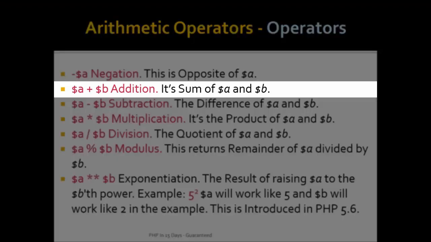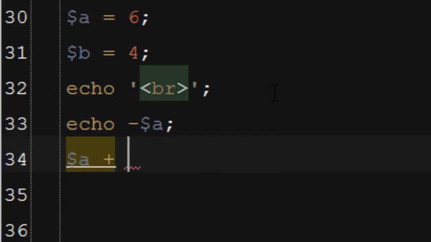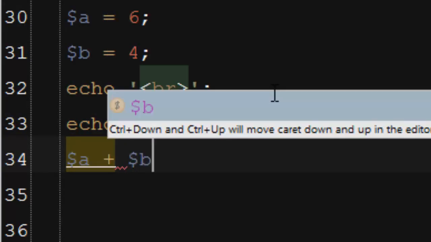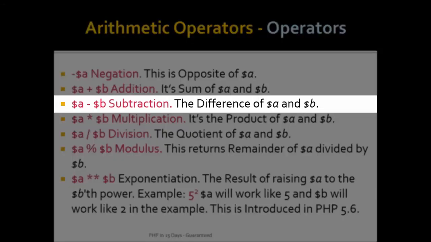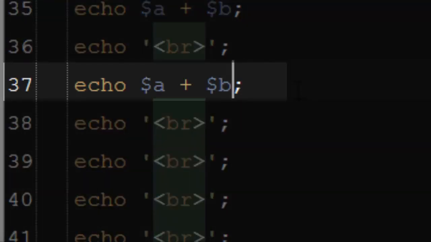$a plus $b, addition. This is sum of $a and $b. Most of the arithmetic operators have the same meaning and functionality which actually arithmetic defines. So when plus sign comes between two values, it means addition. Now let's just try to add two values $a and $b by putting plus sign between these. Echo $a plus $b. Next one is $a minus $b. Subtraction. The difference of $a and $b.